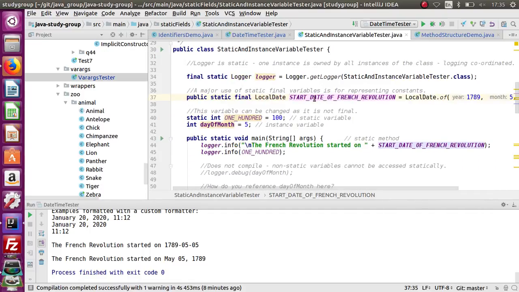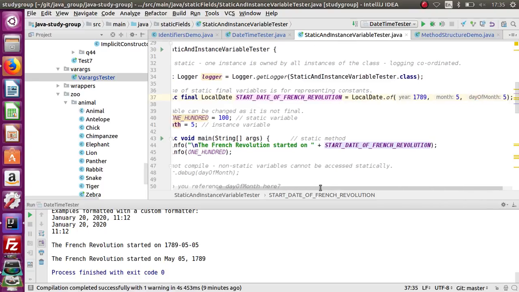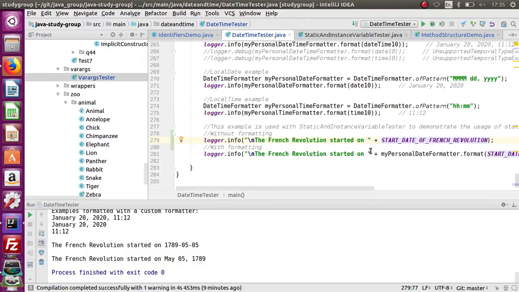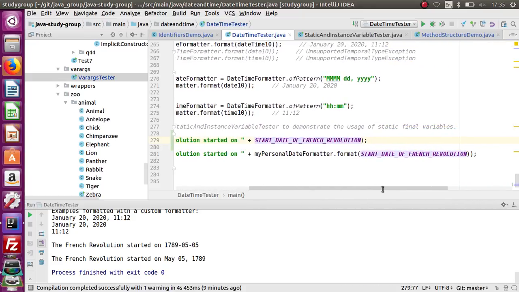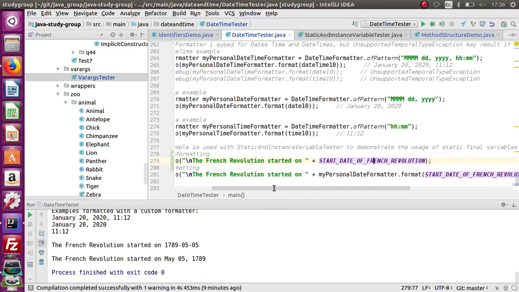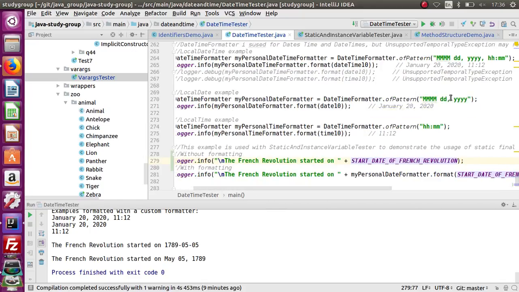We'll come back to this variable when we talk more about static types, probably in the next session. But for now, it's quite useful to finish up our date time tester. So we've created this as a date, 1789 May the 5th, and we're referencing that variable here. First of all, we're going to print it without any formatting, and then we're going to print it using my personal date formatter, which I created here in this pattern. So if I run that, here is the output of it.